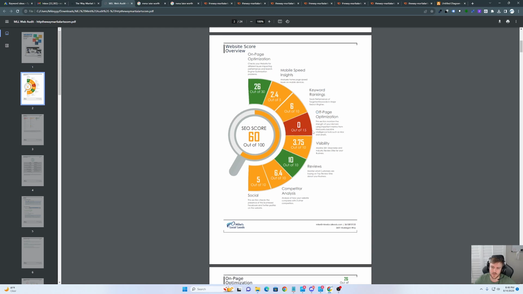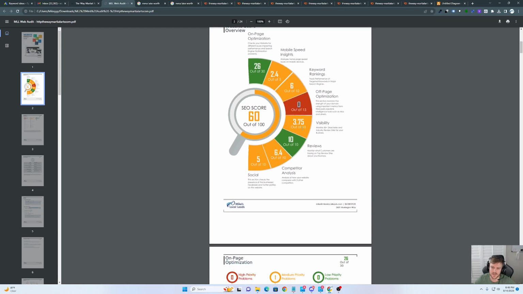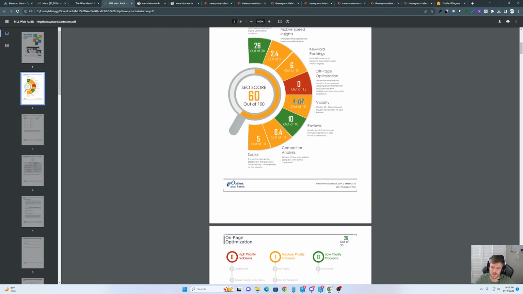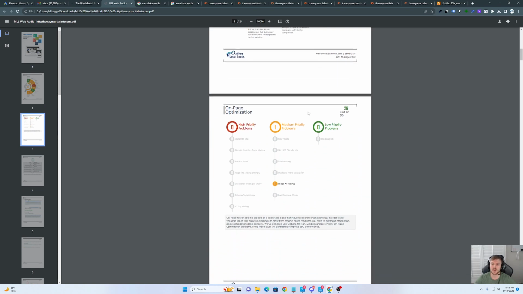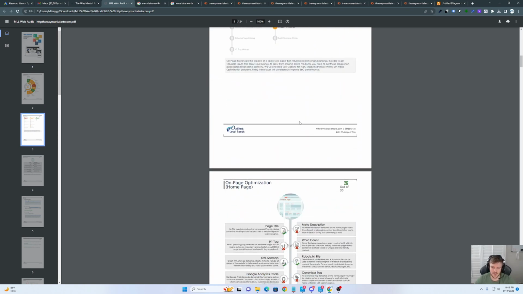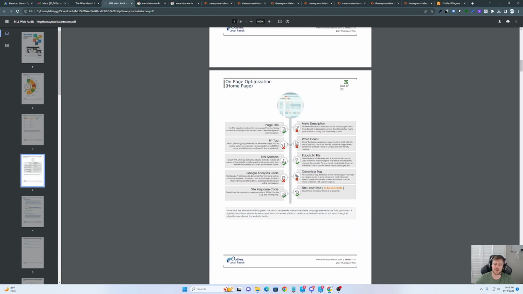We have keyword ranking. We have off-page optimization that doesn't exist pretty much. The visibility is 3.75 out of 10 and some other things. Now let's go and explain that. Let's go down to the on-page optimization. So this is like on the actual website page that you guys have.